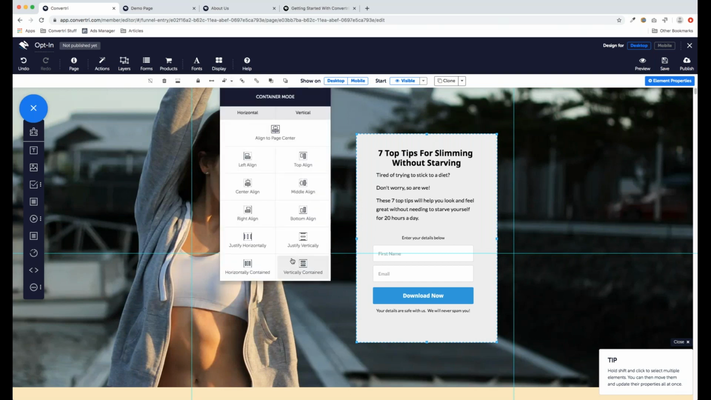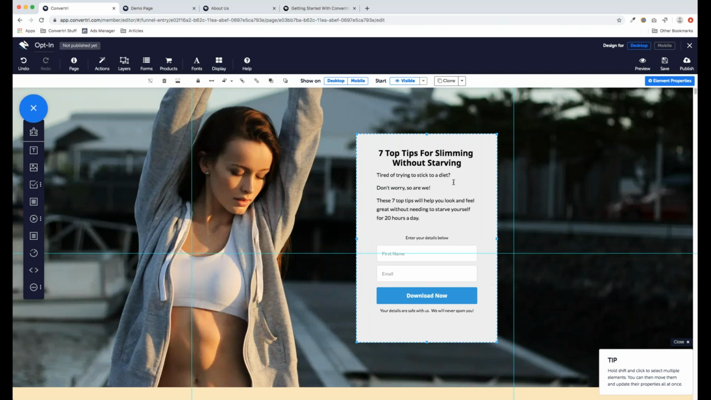And you'll see we have a load of different options that we can use. The one we want to use here is center align. By clicking that, it automatically centers all of the elements within that container. So everything just snaps into place.